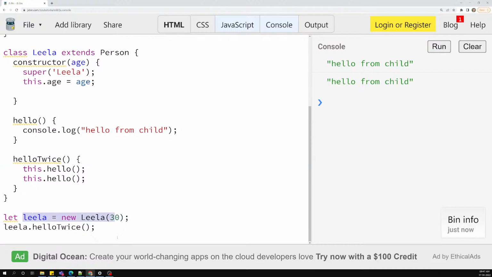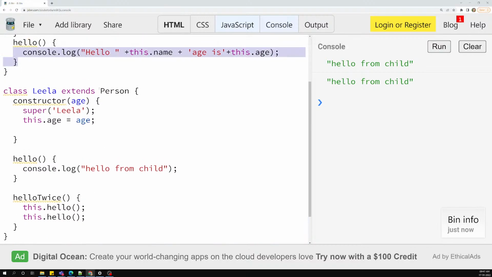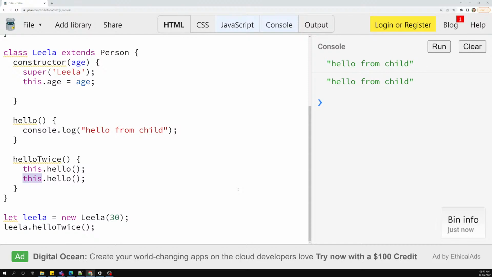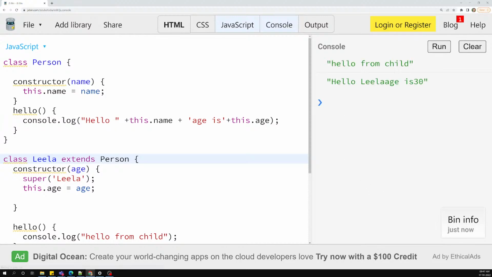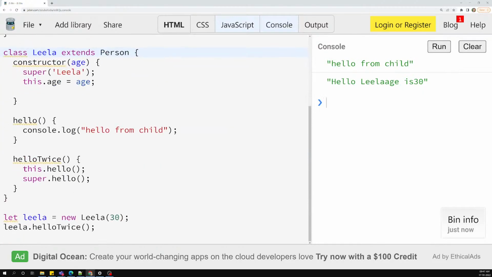Why? Because I have created an object for this child only. But what I want to do is execute the hello method from the parent. Then what I can do is write super here. Now this.hello means it will take it from the child, and super.hello means it will take it from the parent class. Now if you try to see the output, both the hellos, the output is different.